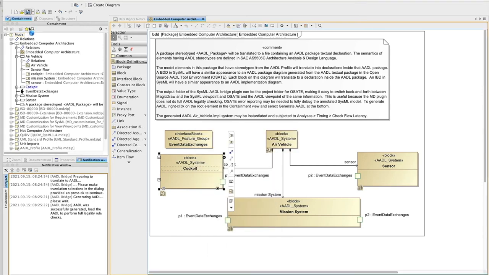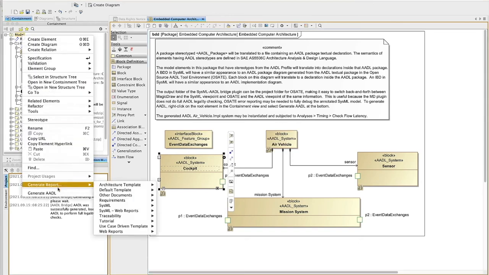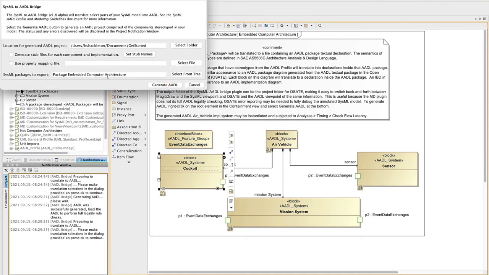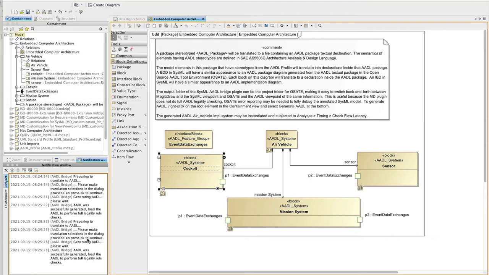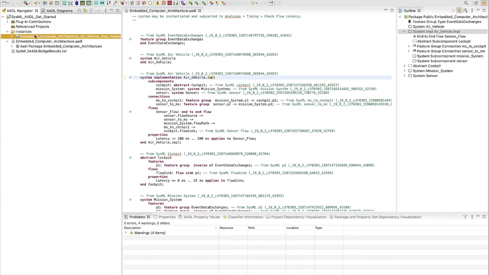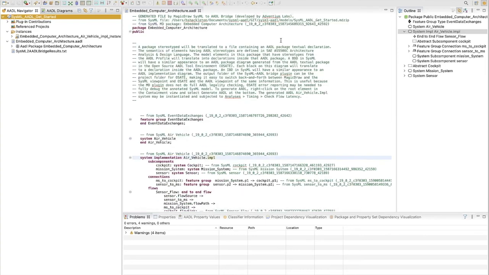I then save the model and regenerate. You note that my previous settings were preserved in the dialog. So all I need to do is tap the Generate AADL button and return to OSATE. In OSATE, I need to refresh to make sure that the code is up to date, and now we'll check that Cockpit is indeed a system instead of an abstract.